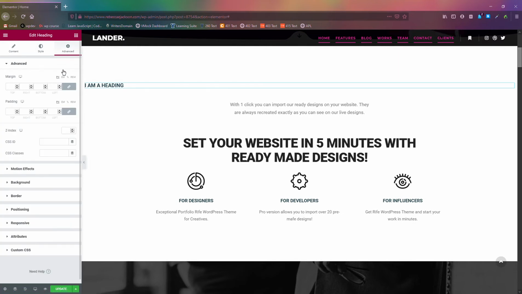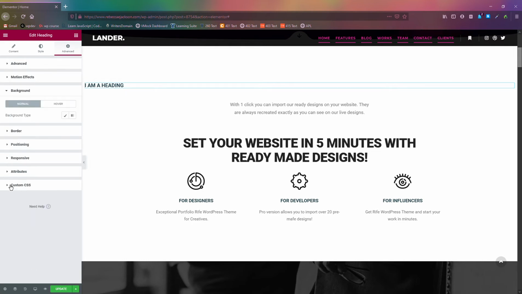Then there's the advanced stuff. And this is where you get exact placing. Margin and padding. Z-index you probably won't use a lot. And all this stuff is just super nitty-gritty, and you can play with that as you want.